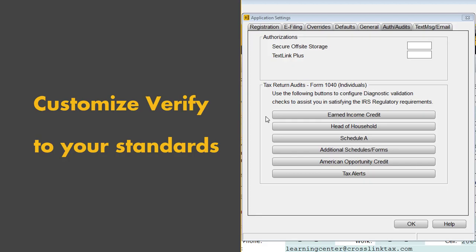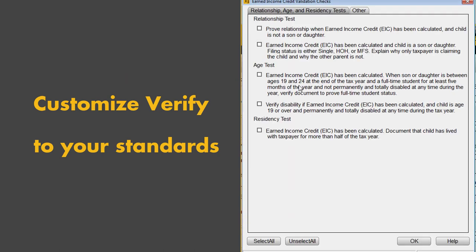CrossLink also allows you to customize the errors and omissions that appear when you verify. You decide if you want the verification process to be quick and painless or strict and rigorous.